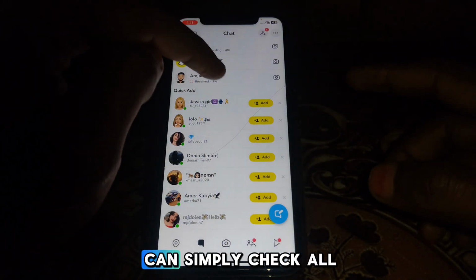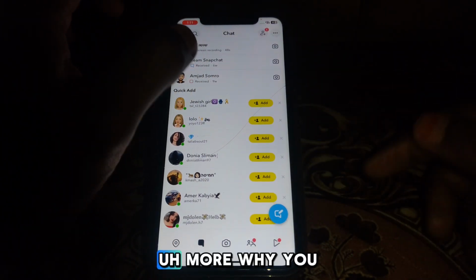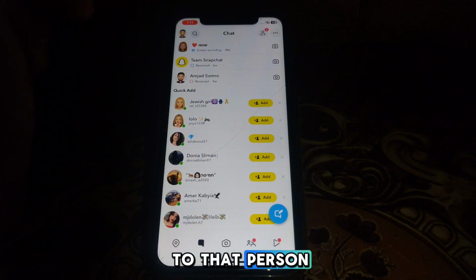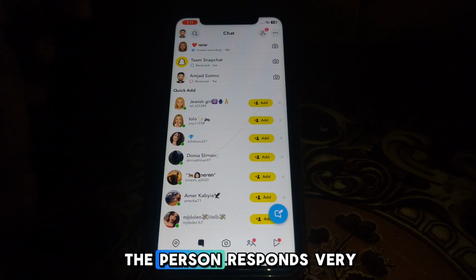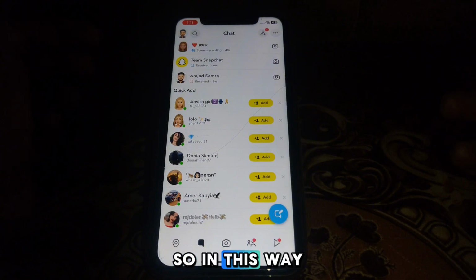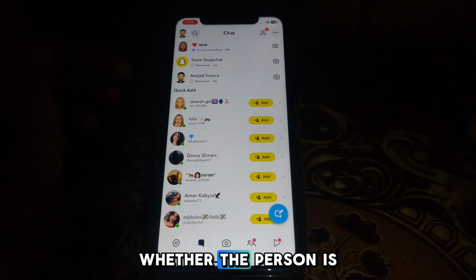And after that you can simply check all the details. Moreover, you can send a message to that person, and if the person responds very quickly, that means that person is online. So in this way you can check whether the person is online or not.